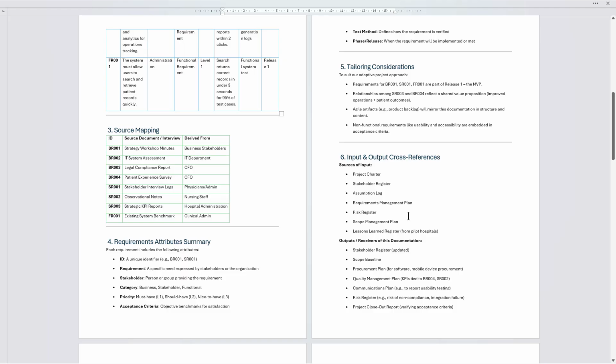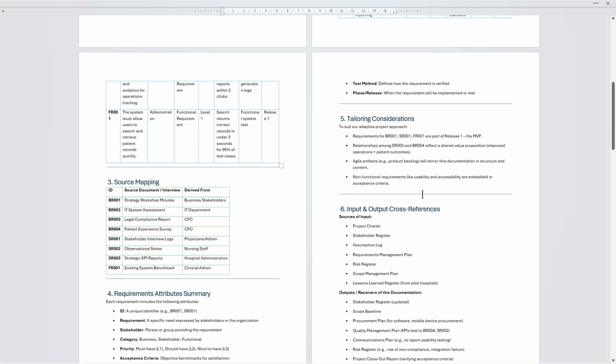And then comes a crucial expansion, that is tailoring considerations. For our project, which uses a traditional predictive approach, this section helps shape how we evolve the requirements over time. For example, some requirements may be tied to specific releases. This section tells our teams how to handle variance. It subtly but powerfully introduces flexibility into a formal document.